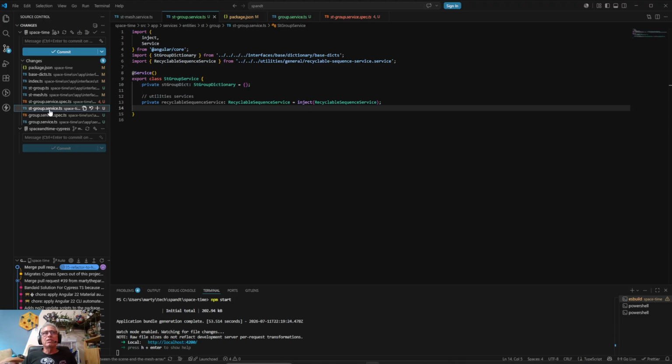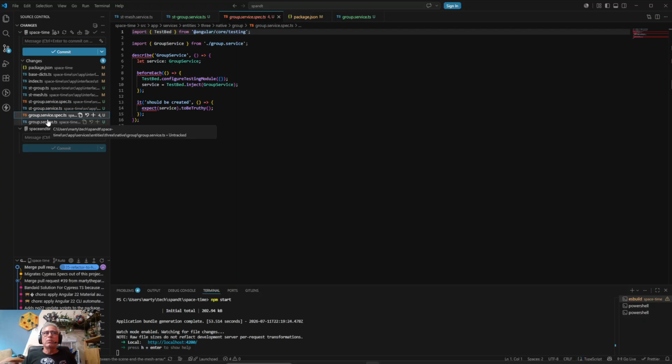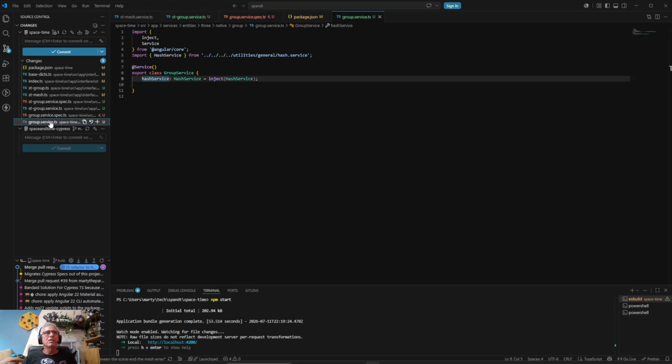Here's a service. We're starting to flesh it out, and I think I'm just copying back and forth from the mesh and tweaking it to my needs. We haven't done anything with our specification yet, our group service spec. And then here's our group service, which I think we ended up going to.